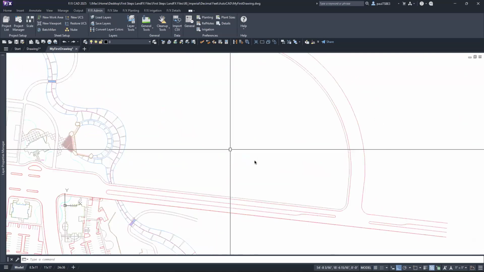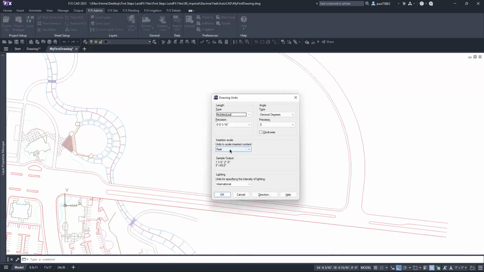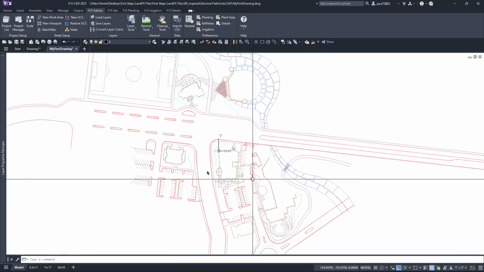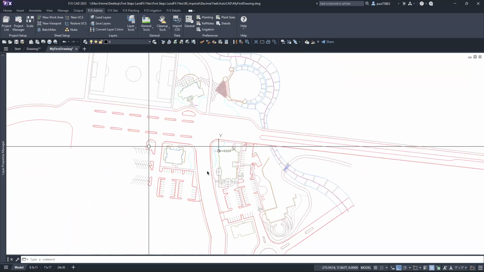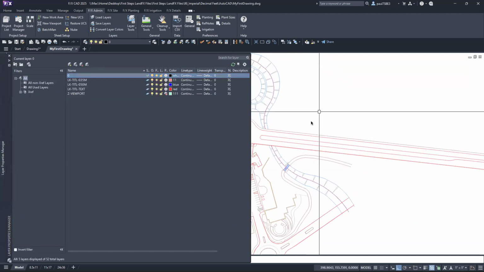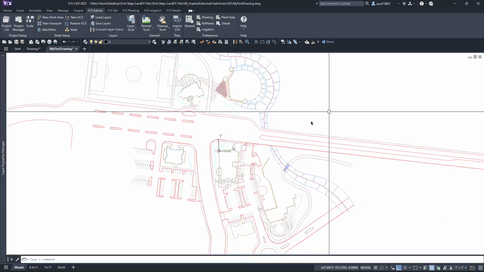Now notice that if I open my units back up, to open your units, by the way, type UN into the command line and press enter, the units have been changed because I changed that in the FXRef dialog box. And since we're working in feet, we want to also be using decimal. So here is our design file with our XREF attached, and now we can start placing objects on here.